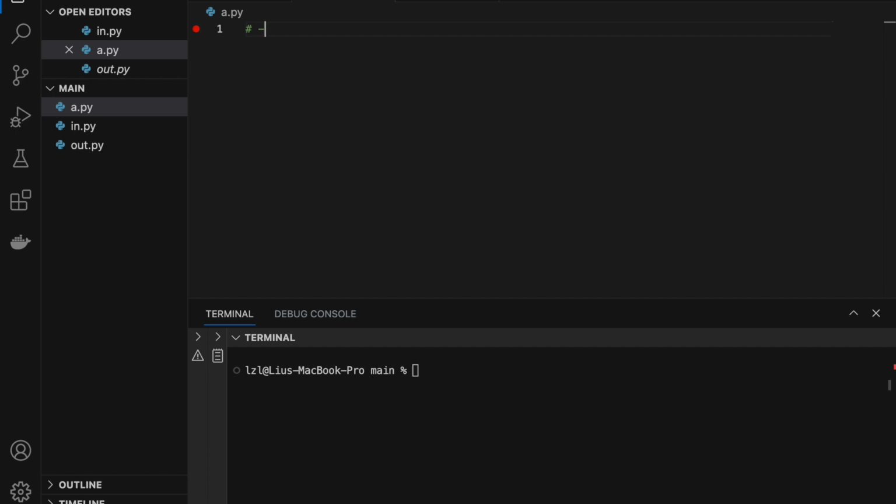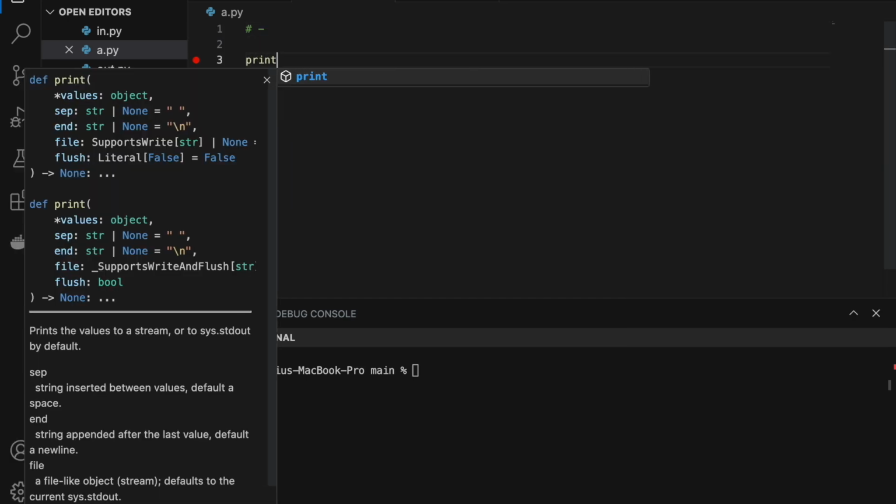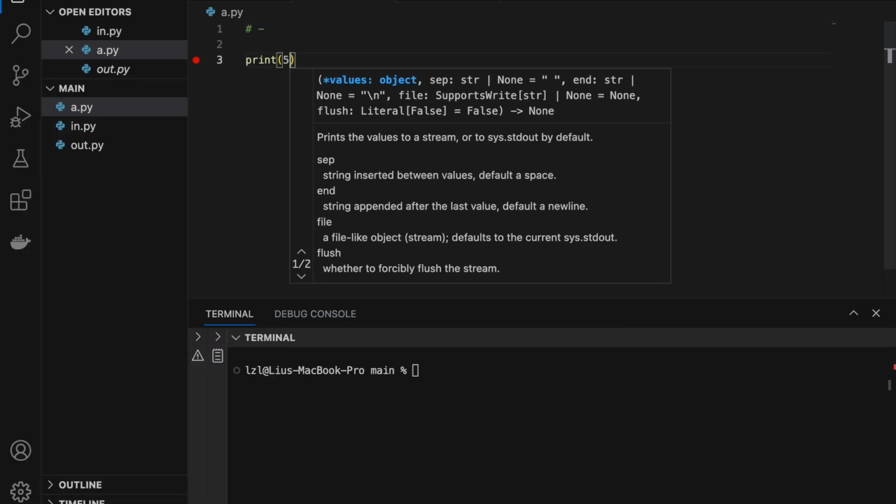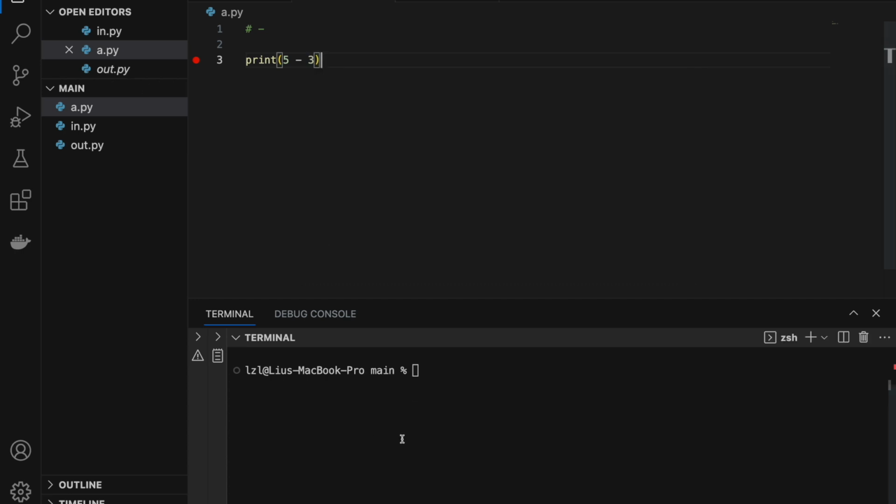And next we have the minus sign. So very simply, we use the minus sign to do subtraction. So 5 minus 3 is going to be 2.